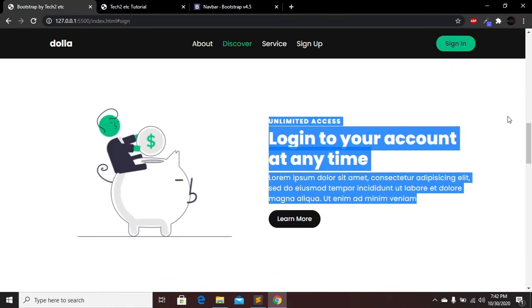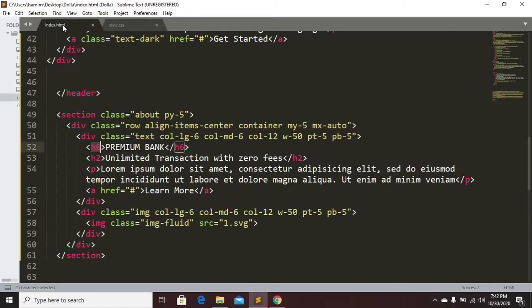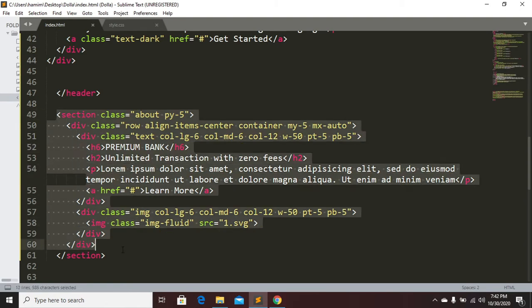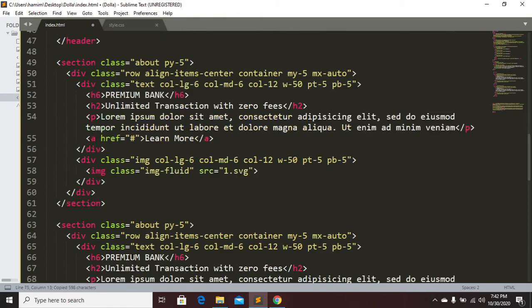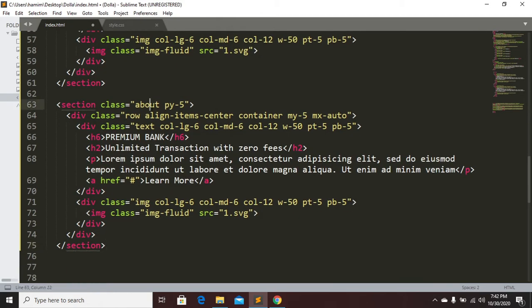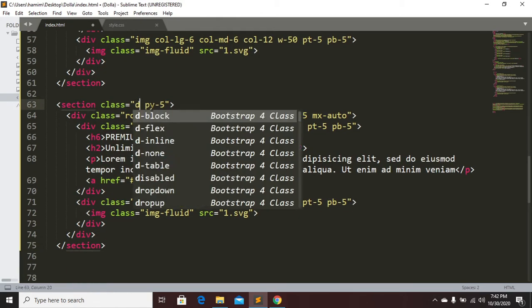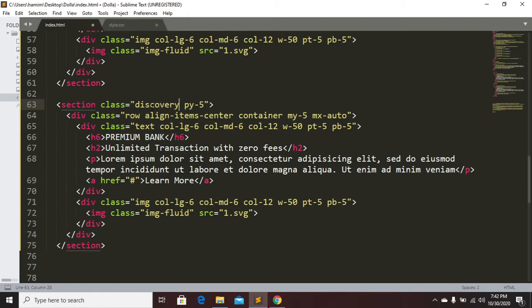So that's why we don't have to write that much code, because we have already created our about section. So now I will just copy this about section from here and paste it here for our discovery section. So this will be discovery, that's it. And let's change our h6 and h2 and paragraph for our discovery section.